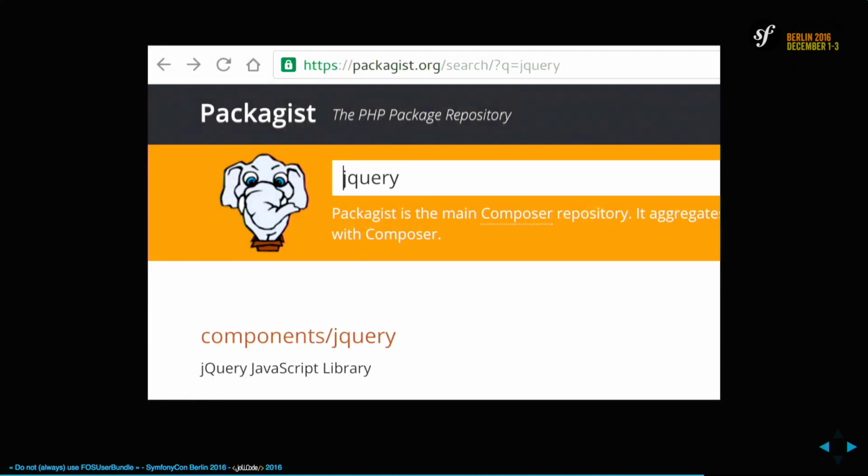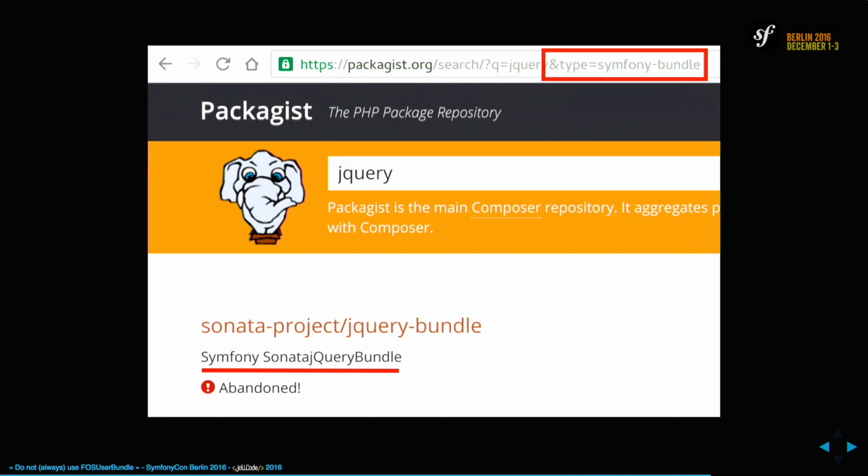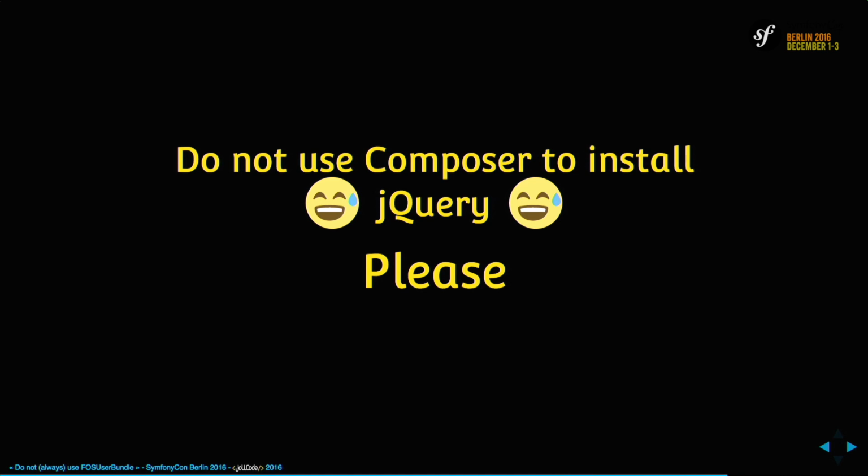It works that way. If you need something on your project, like jQuery, so you search for jQuery on Packagist, and you can just add type Symfony bundle, and you only have jQuery bundles. Yeah. Don't use Composer to install jQuery.